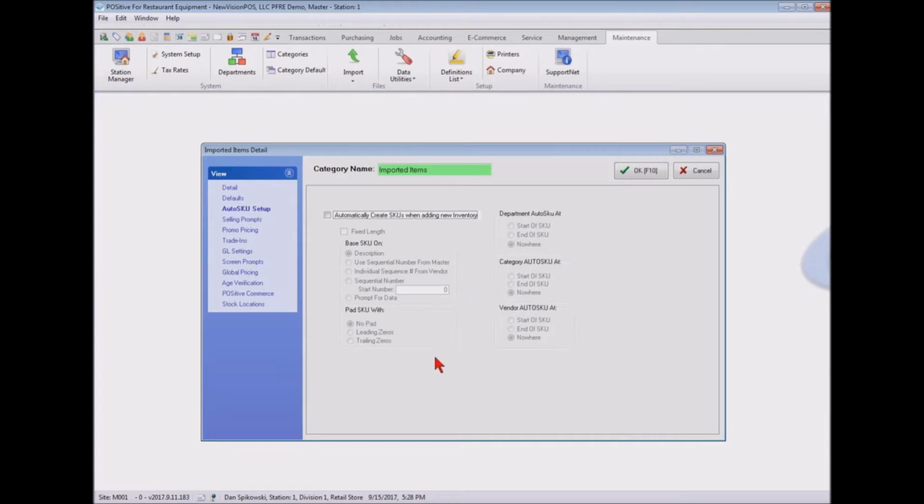Auto SKU Setup. This is where it automatically creates a SKU number for you. If you don't want to use the manufacturer SKU and you'd prefer to use your own SKUs, you can automatically set this up so it creates your SKUs for you. And you could do that sequential numbering, etc.